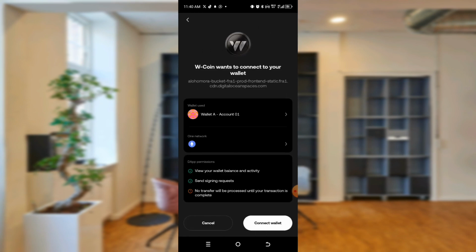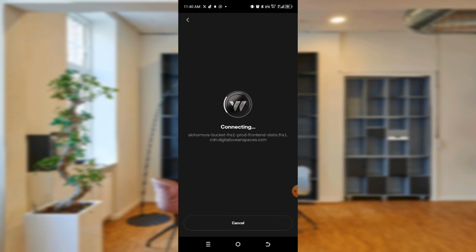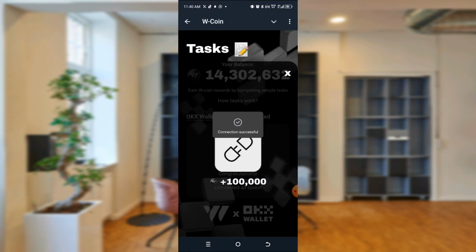As you can see, it's asking me to connect. I'll click on connect now. Connection successfully. Can you see? As simple as that. I've connected my OKX wallet now in less than 1 minute. So that is how to connect your OKX wallet.